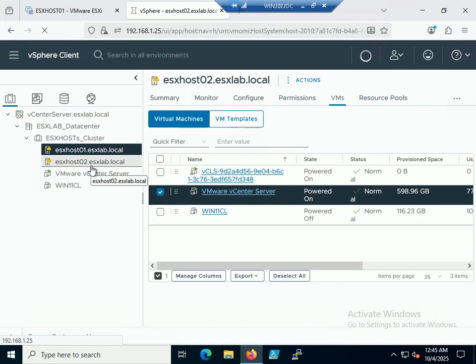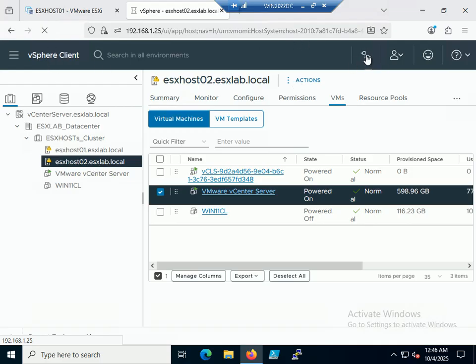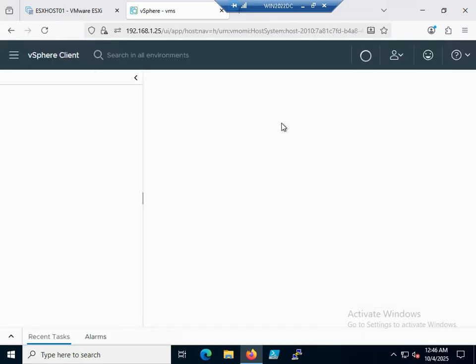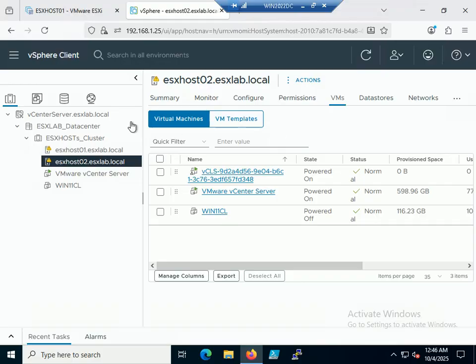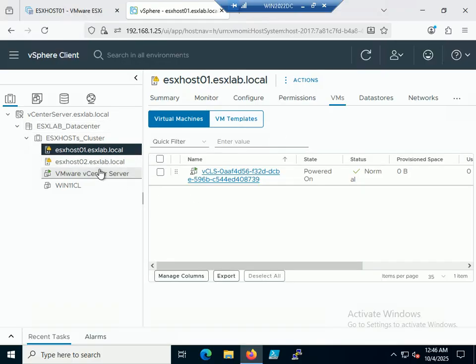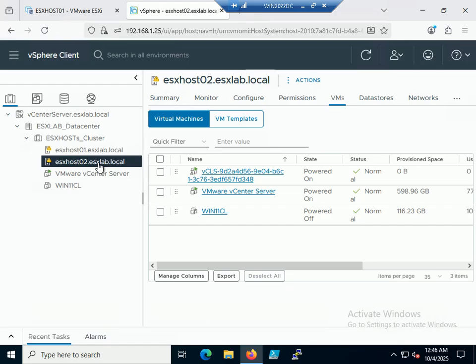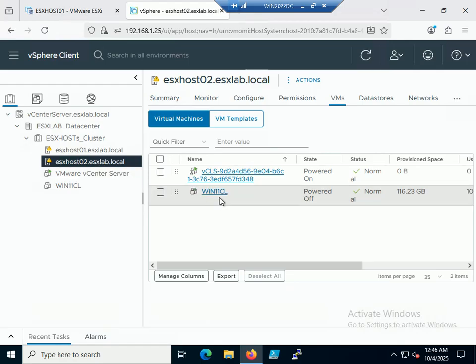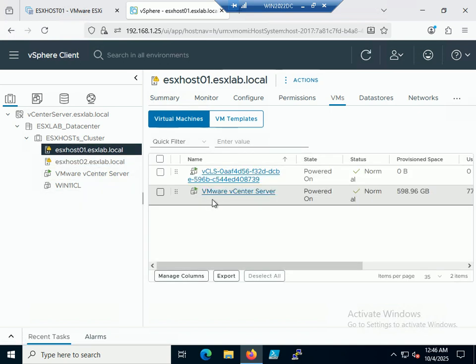Okay, so let me refresh this console. Let's see, it should be disappearing from ESXHOST02, but it's still doing something. It's still not moved. Let's see, it will move, but sometimes it will take 2 or 3 minutes, and now you can see it has disappeared and it has moved to its original host ESXHOST01. So our live vMotion migration is also successful.